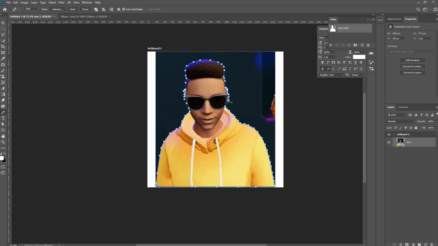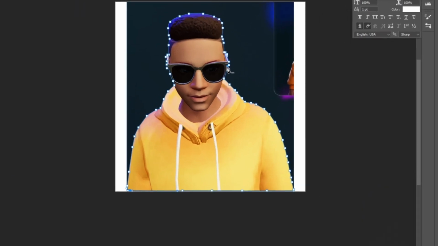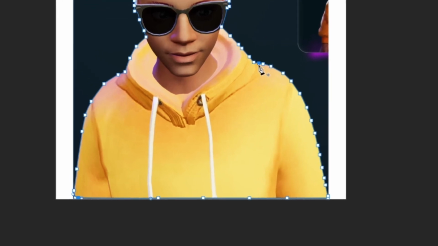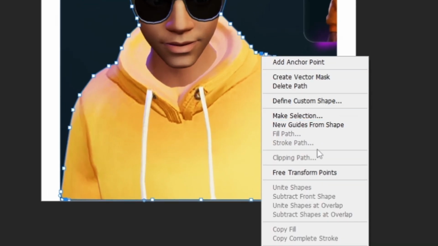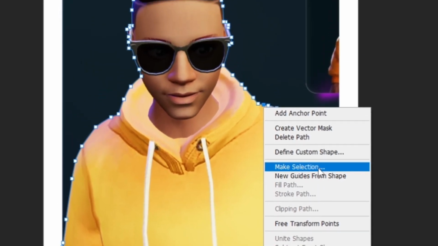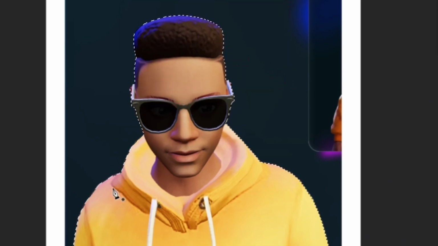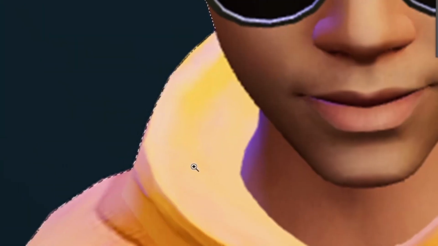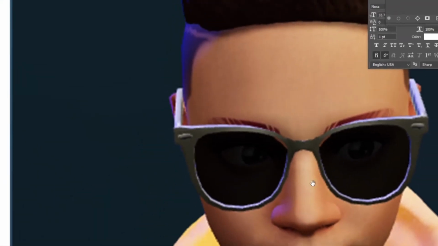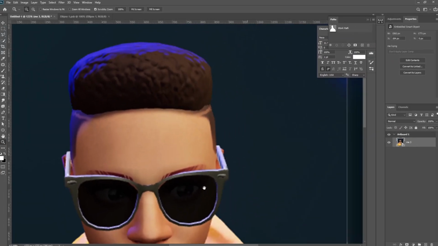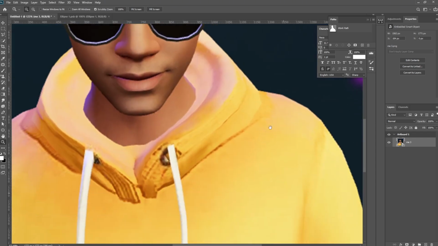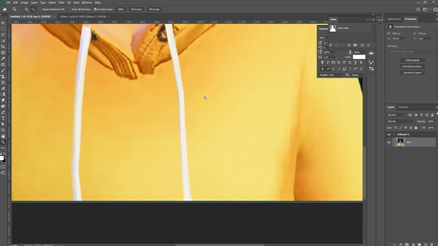So now that you're done making your selections, you can right click on it, and then say make selection, and then press OK. It's going to help you. You've made this selection and it's very, very accurate. You can zoom in to observe how accurate our selections are, right? So the pen tool is so cool for making accurate selections and all of that.